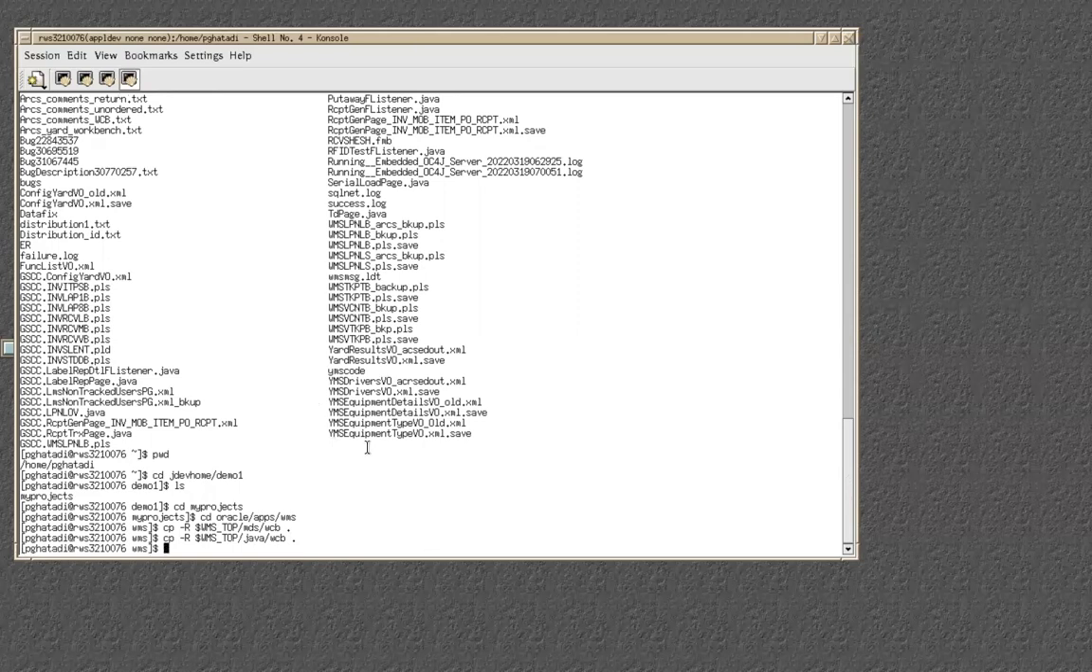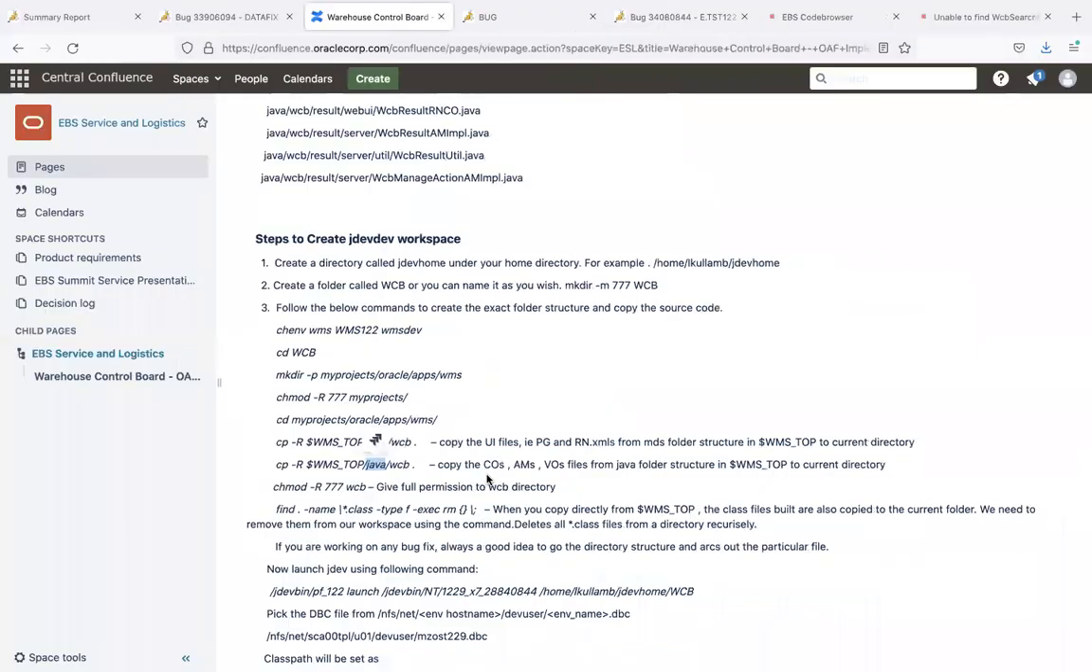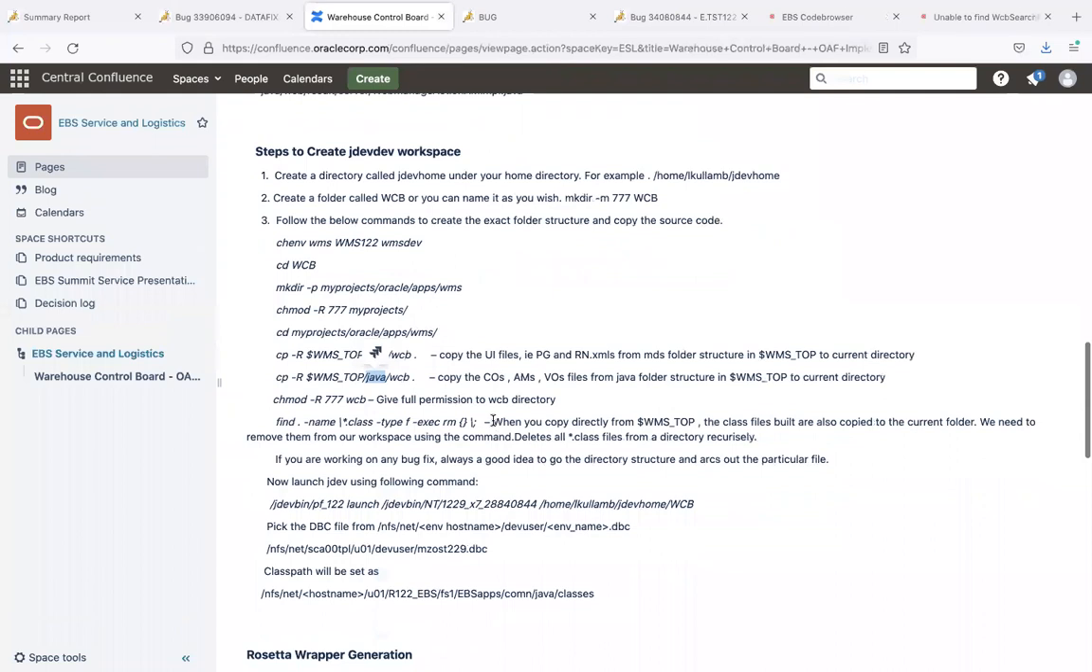Done. So our code base is set up for the WCB project. There is one more thing you need to take care of. When you use this copy command using this WMS top, there are chances that along with the Java files, you may pull in .class files as well. We need to remove them so that they will not create any issues while running the page from the Java developer.